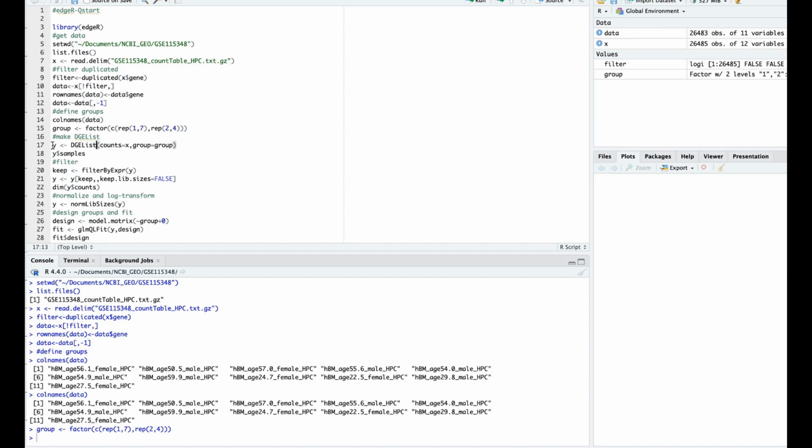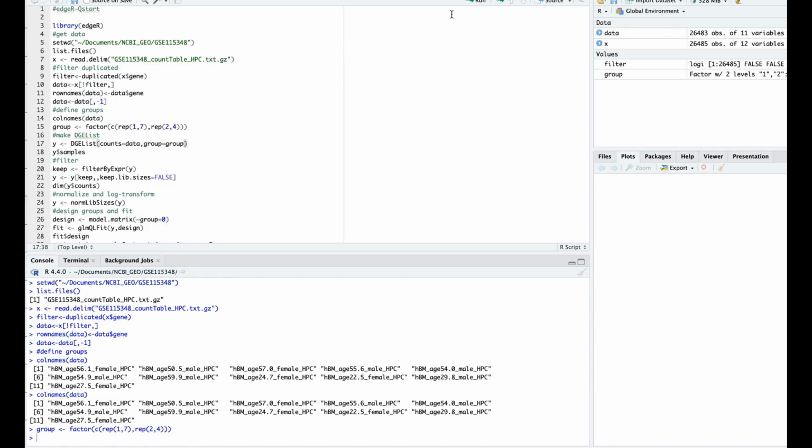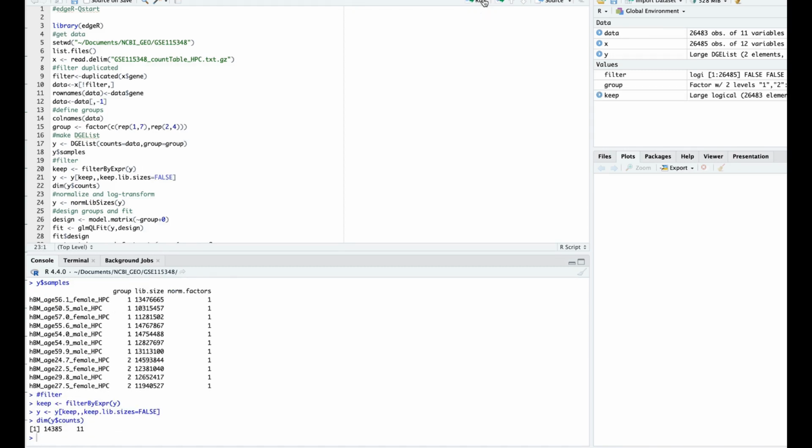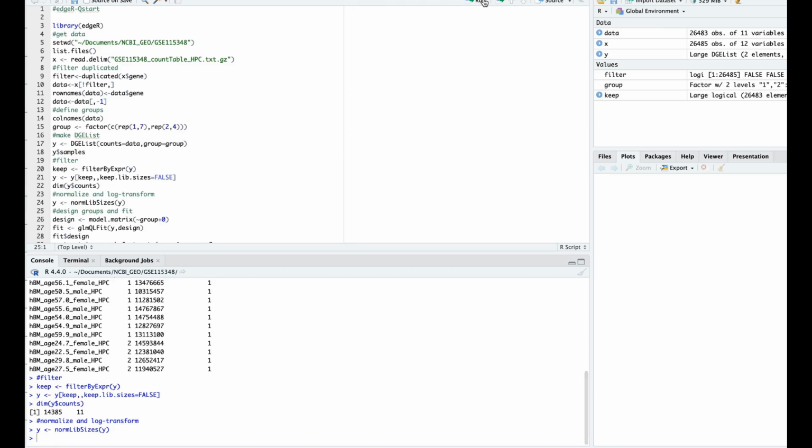And then you declare DGEList as counts are for data, and group is a group. And then you check samples. It's okay. Group 1 is age above 50, group 2 is age below 30. That's correct. Then we do filtering, which reduces the size of the genes because many of them are not expressed. Then we normalize and log transform. It goes in one line. Log transform is inside the normalization.